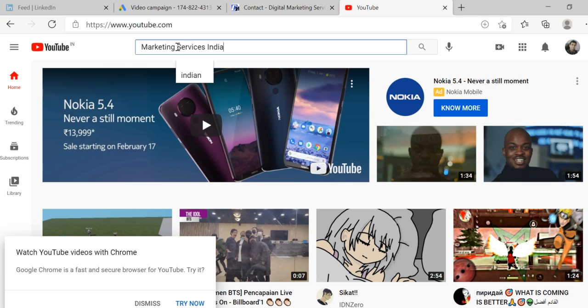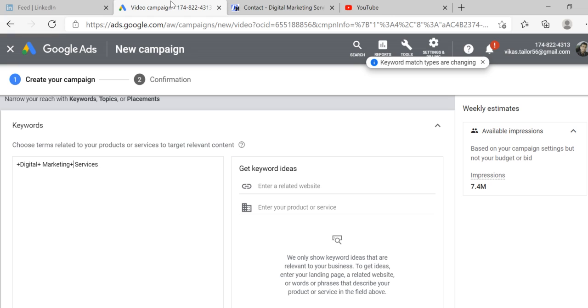Let's say, for example, ideally it is not a way a user searches, but I'm explaining to you, he uses digital in between. What would be the case? Marketing digital services. If it is a query, my ad would be shown, obviously, because these three words are there in this query. Marketing is there, digital is there, services is there. So my ad would be shown as per the keyword type I have selected. This is called modified broad match.